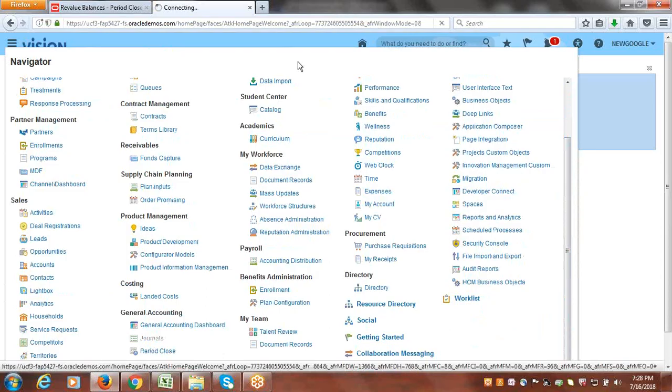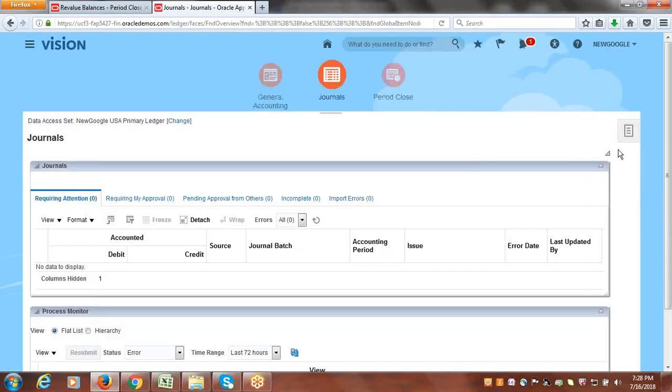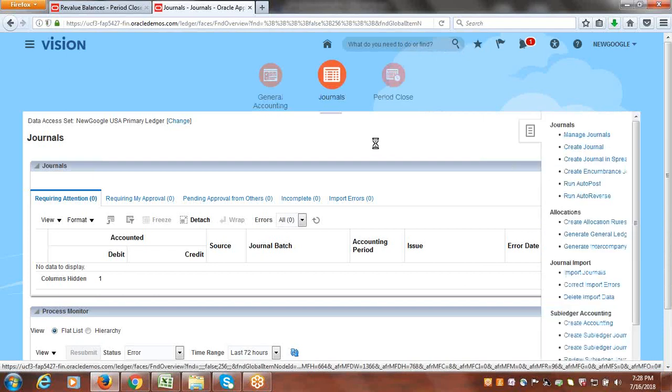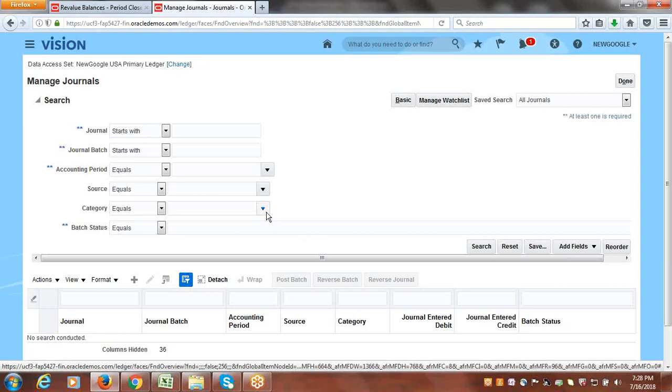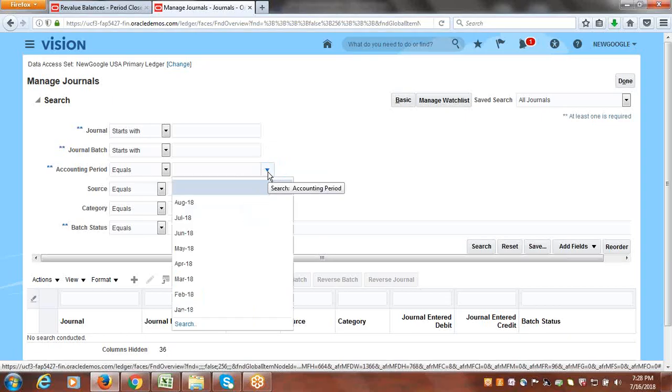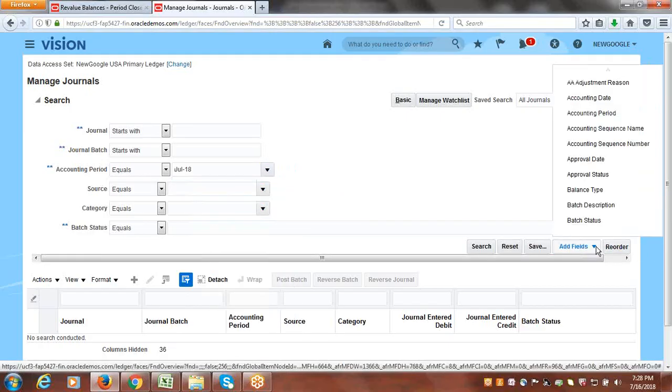Go to journals. Go to task list. Say manage journals. So period is current period. Here you can add additional periods to search with the date.